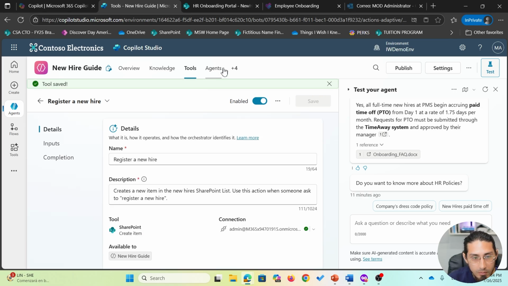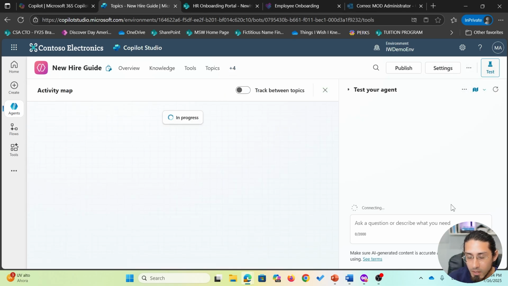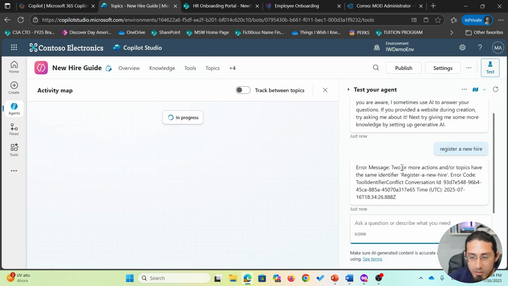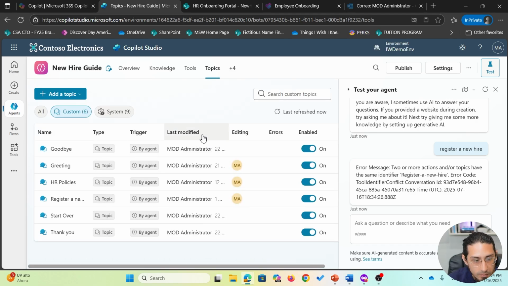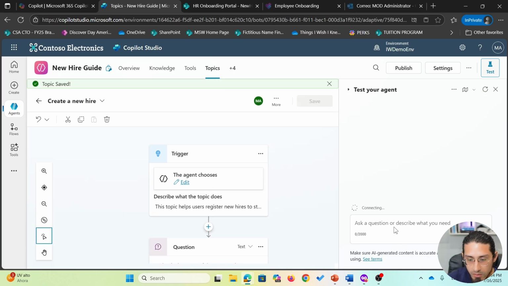Let me save. We can go back to the topics and let's test if this is working as expected. So in this case, I'm going to send the prompt register a new hire. Now, this is displaying an error message. The reason is that the action and the topic have the same name. To avoid that, I'm going to update the name of my topic, and I'm going to specify create a new hire. Save, refresh, and try again.